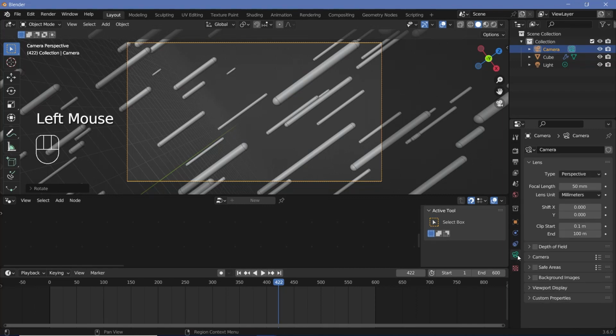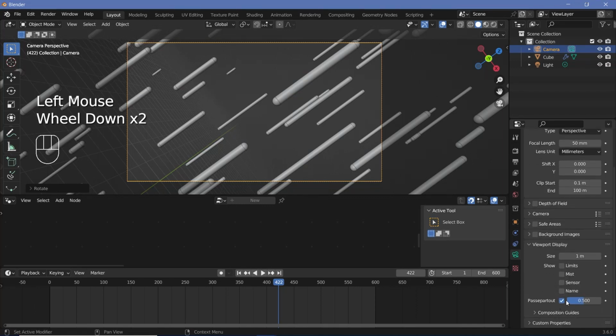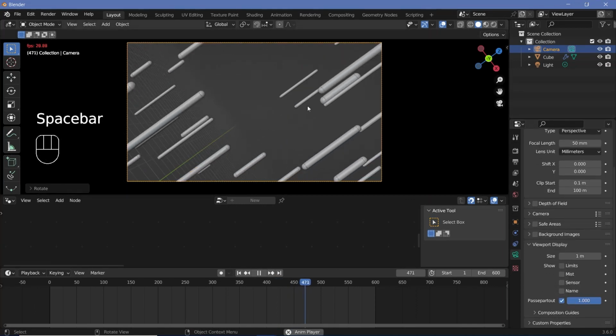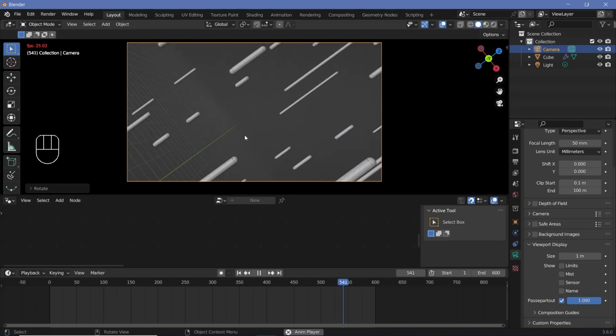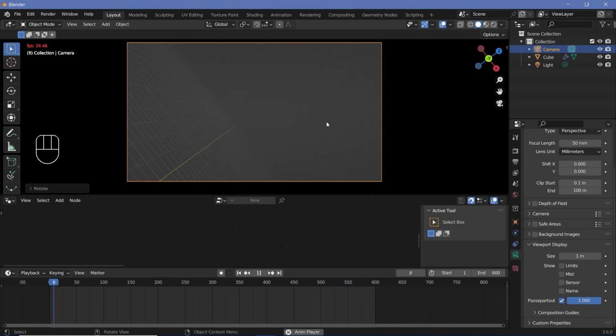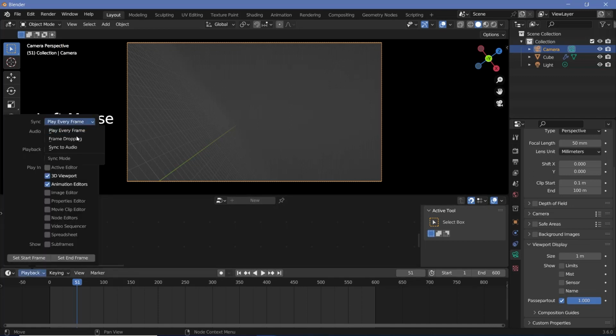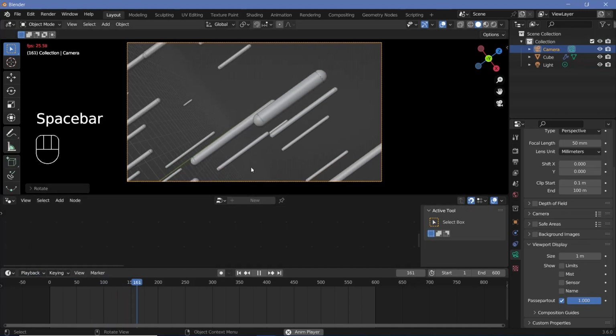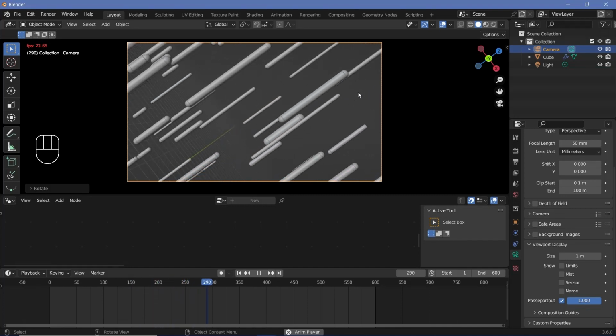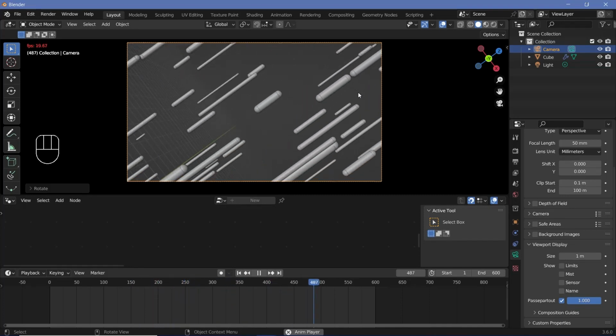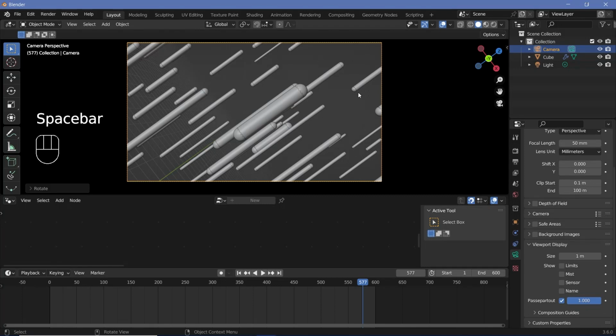After that, we'll go to our camera properties, expand Viewport Display and increase Passepartout all the way to 1. Now this actually seems good enough. I'm alright with the density as well as the speed, and in case you feel like you're not seeing the realistic speed, you can change this playback from Play Every Frame to Frame Dropping, and that way you'll get a realistic idea of how fast these lines are going to be moving through your scene when you finally render out the animation.